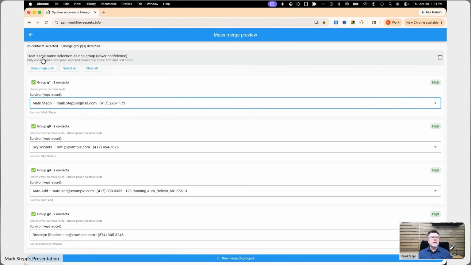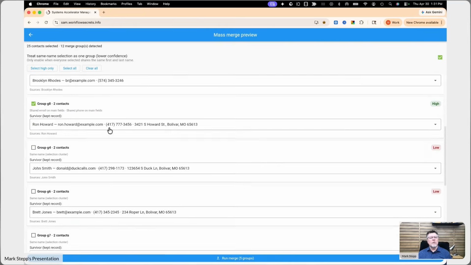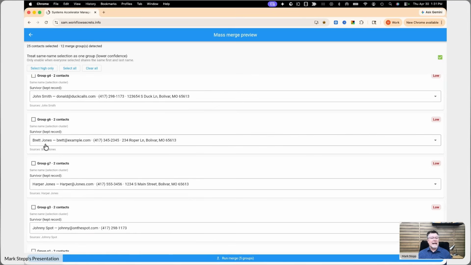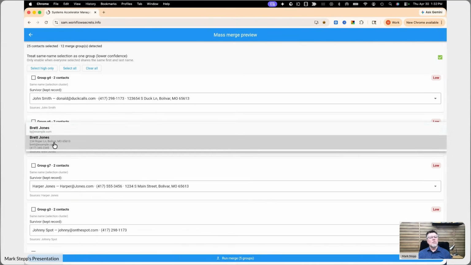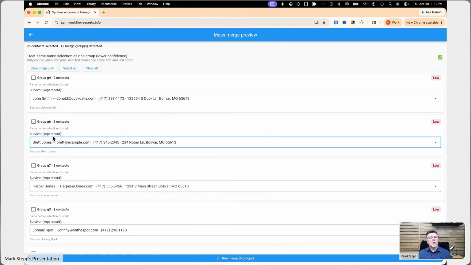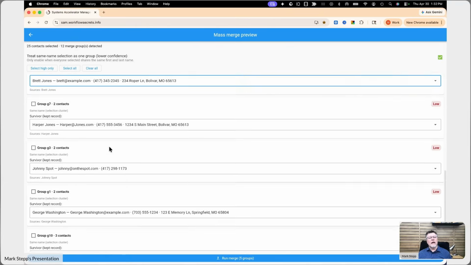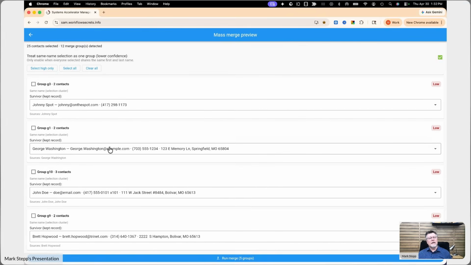If you just want to do duplicate checking with just the name to come up with more names, you can check that and it will show you other ones that it has found that are duplicate names, but it's a low confidence because nothing else matched, possibly. It will show you which name it chose as being the survivor. Which one do I want to keep? It's kind of the target. Which one do I want to keep? But in this case, it will have all the different names in there.